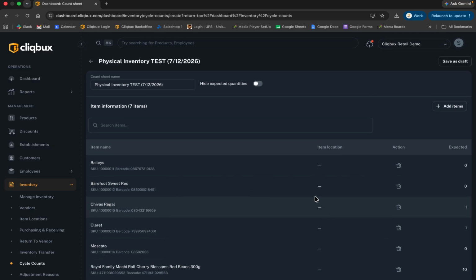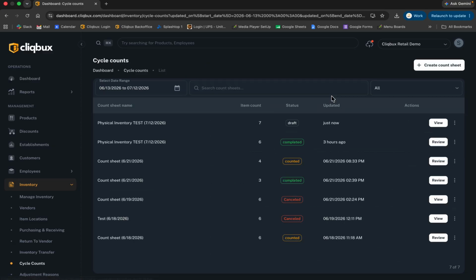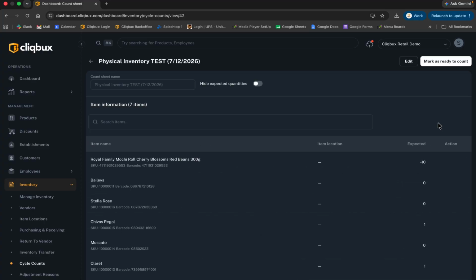Once all the required items have been added, click Save as Draft. Saving as a draft allows you to review or continue the inventory at a later time without starting the count immediately. When you're ready to begin counting, locate the saved draft and click View to open the inventory count and start the counting process. Before you begin counting, you can still edit the inventory count by adding or removing items as needed.